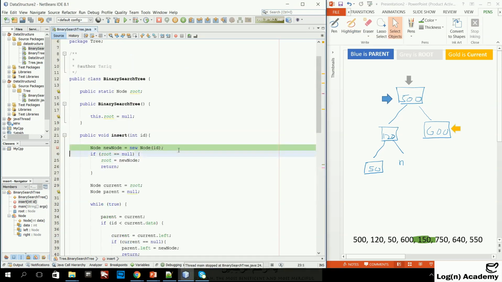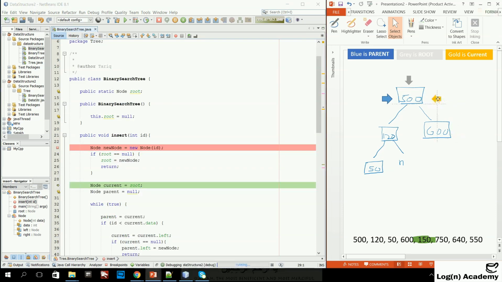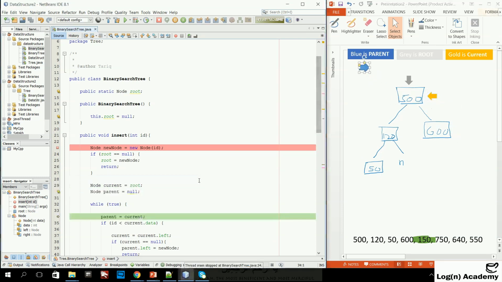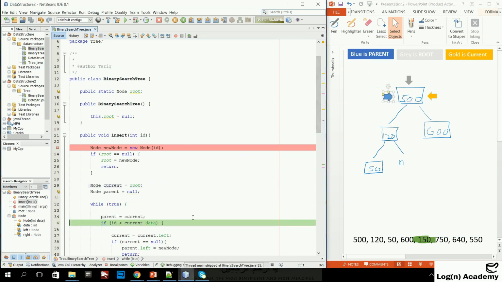So we will create a new node. After creating a new node, root, now current will point towards the root node. It's pointing towards the root node, and parent is equal to null. Now current is giving its reference to the parent, so parent is again pointing towards the current pointer.